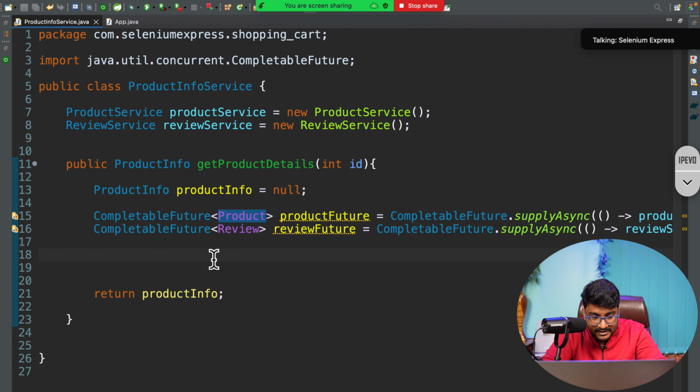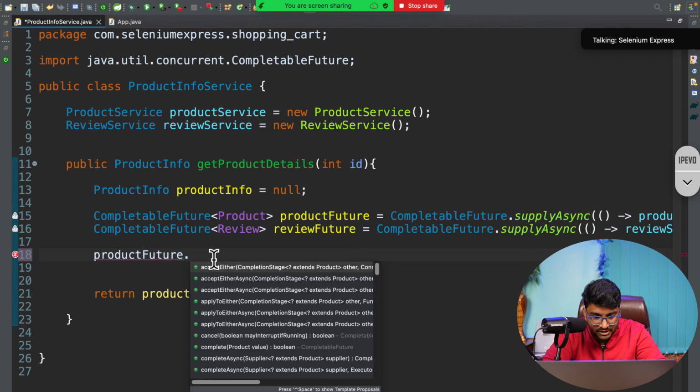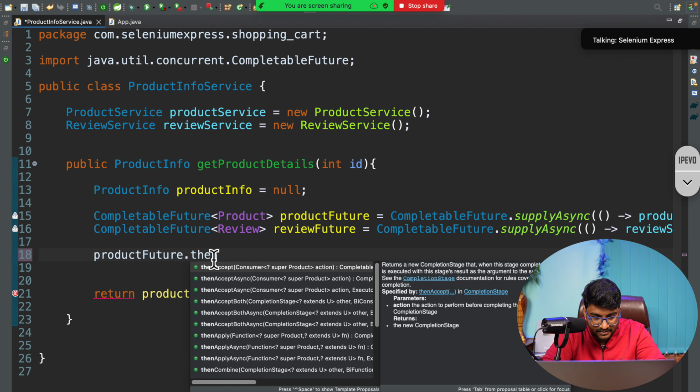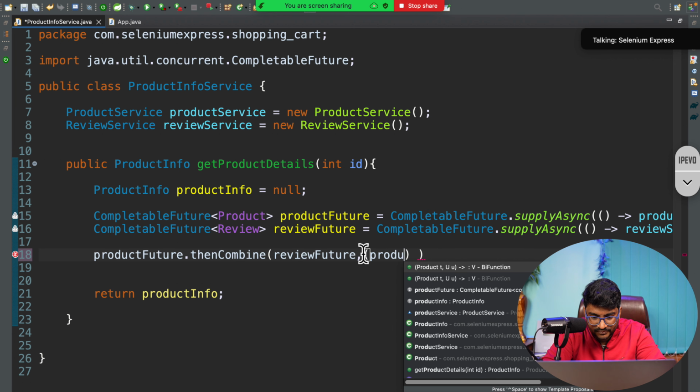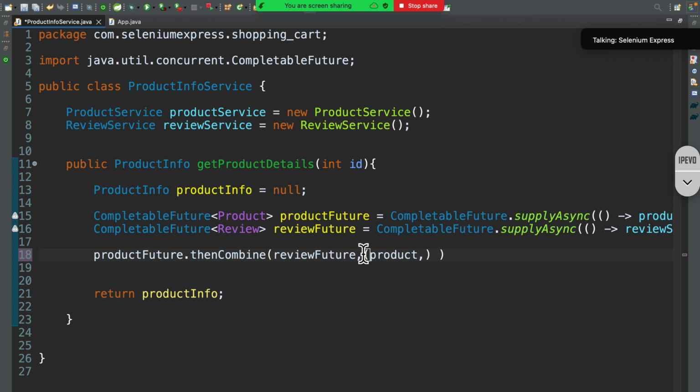And how can I combine? I already told you, product future dot then combine, okay? Then review future is what I'll combine with. This future will get me the product, so the first parameter value that I'll get in this function is going to be product. The second value, this review future will give me the review. If you do get over this, you're going to get review, right?